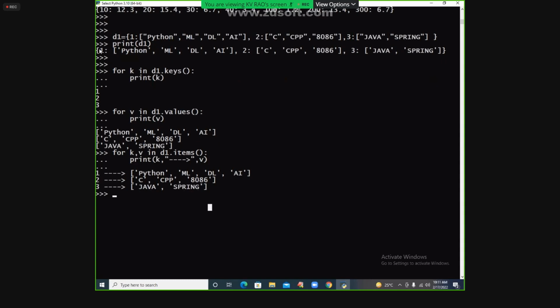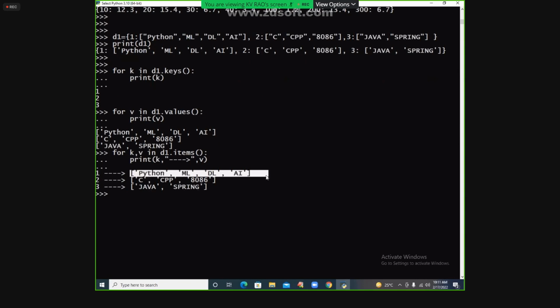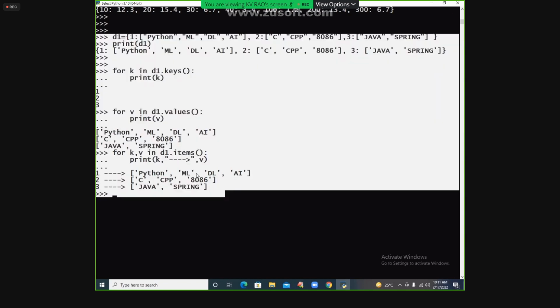Are you understanding? This is called a frame-like structure. It is like a frame. For one key, many values are there. It is looking like a data frame.